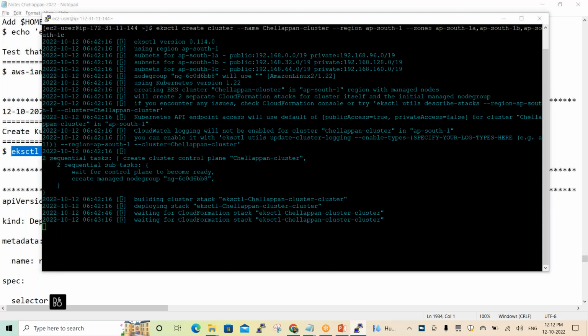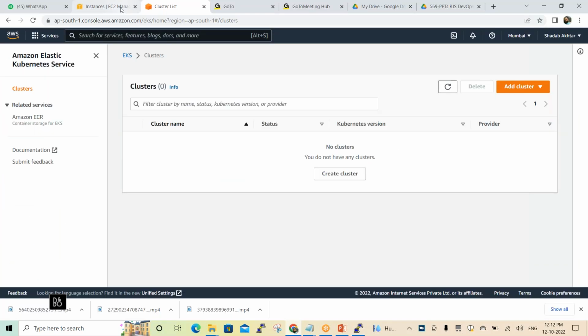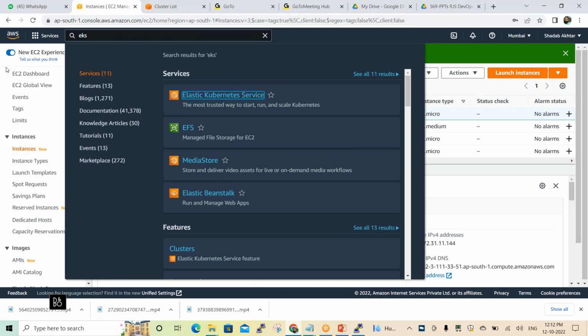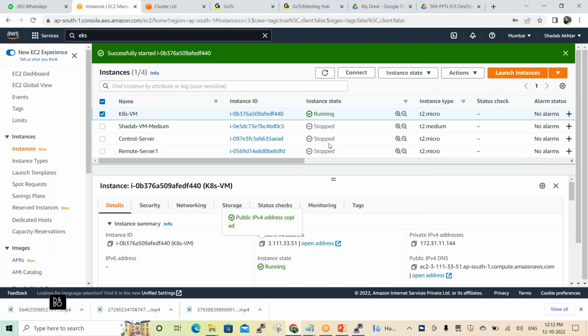I also want to show you the EC2 nodes. If you focus on EC2 nodes, here are my nodes. Only one virtual machine is in running state. So this is the beauty of AWS Cloud. And this is the beauty of EKS, Elastic Kubernetes Service.